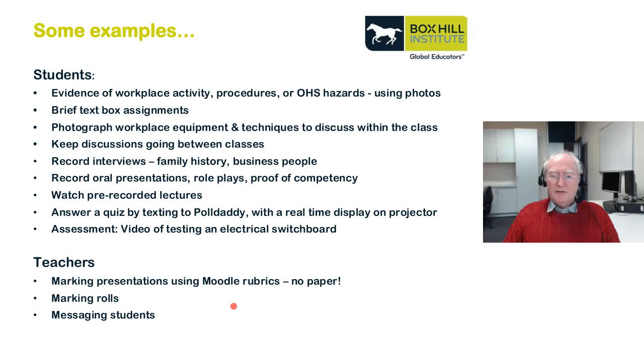Okay, some of our students have photographed air conditioning equipment and then uploaded the particular air conditioning equipment to Moodle so that it can be discussed in class, and especially for new equipment or whatever that the teachers may not have even seen. So it's terrific.